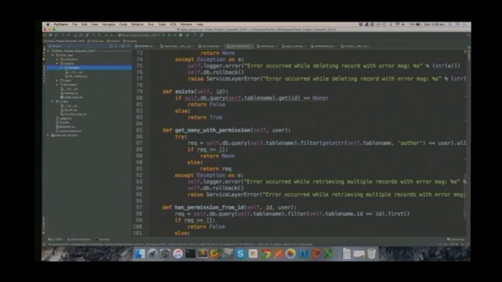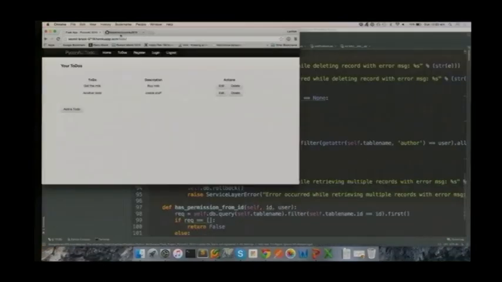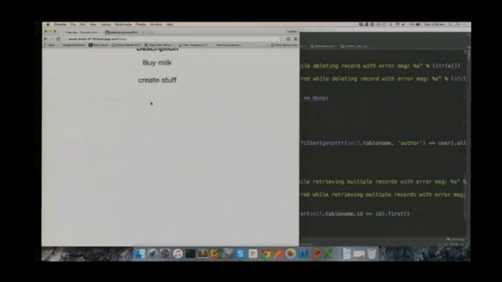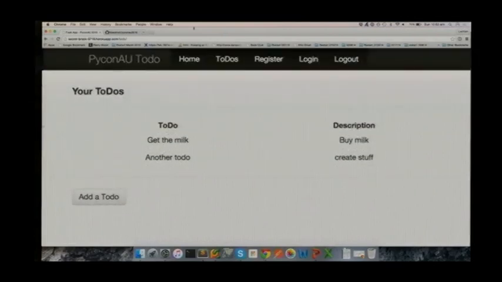So I'm sorry to the videographers, I'm going to switch again and actually show you this app. This is the app actually running on Heroku. As I said, it's an awesome to-do app. It allows you to put to-dos and descriptions in. It has login and whatnot. But it has admin as well. Just while it's spinning up.